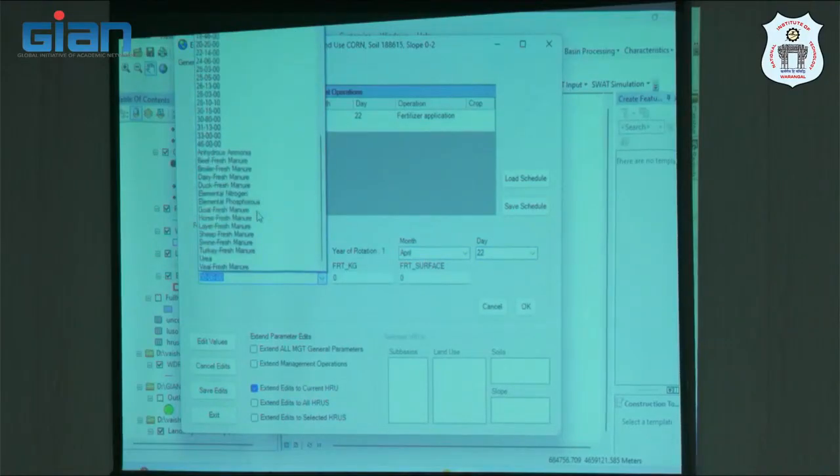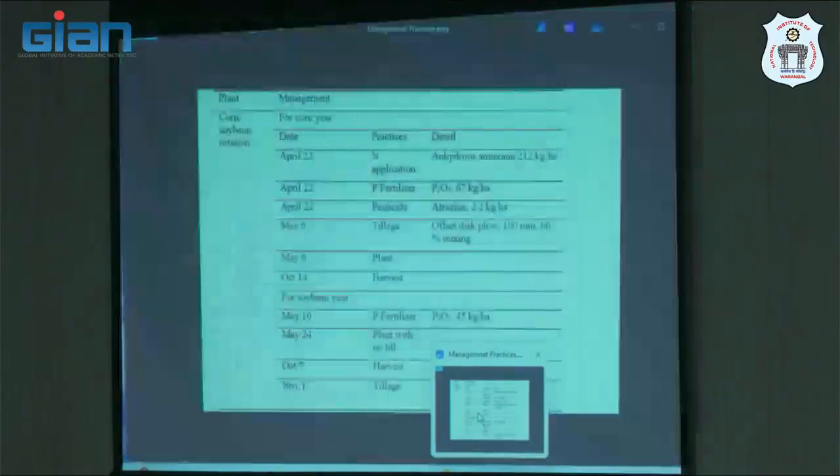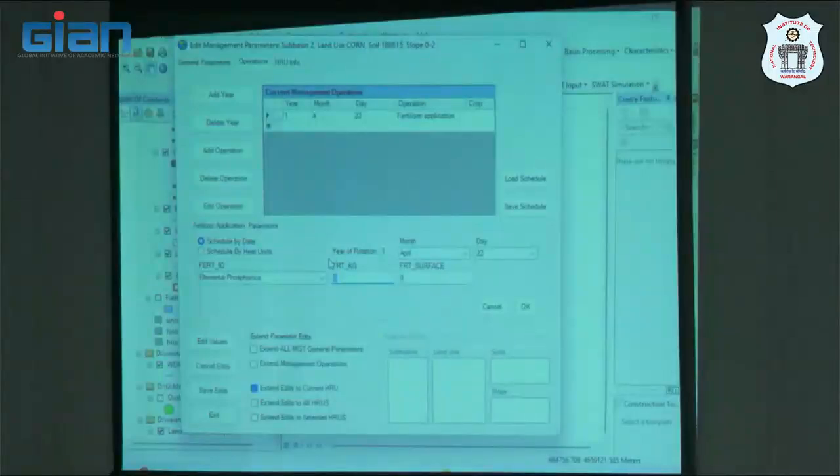Now P2O5 is phosphate. You can use elemental phosphorus there. There is one thing called elemental phosphorus. You can go ahead and choose it. Choose that. Then application is 67 kg per hectare. Click OK.